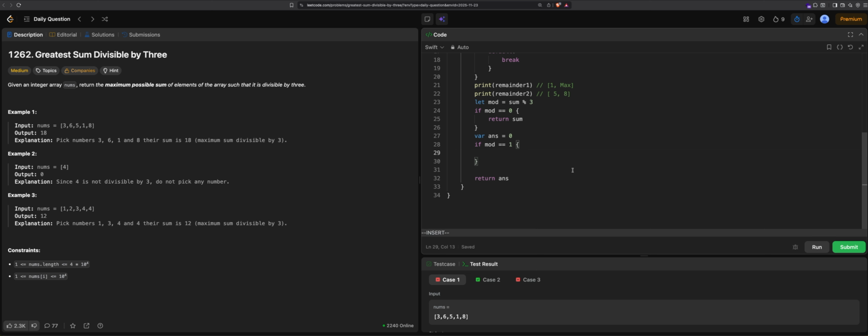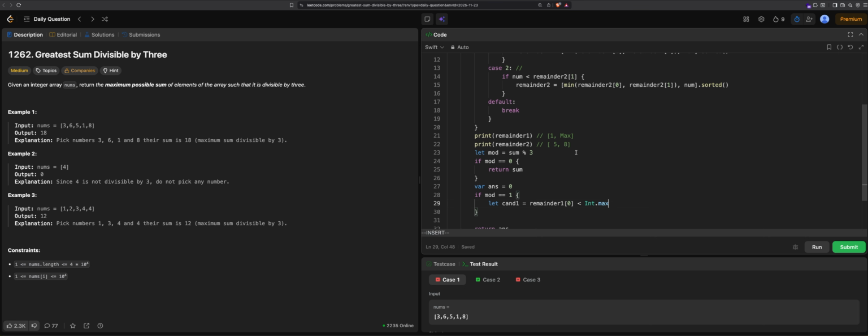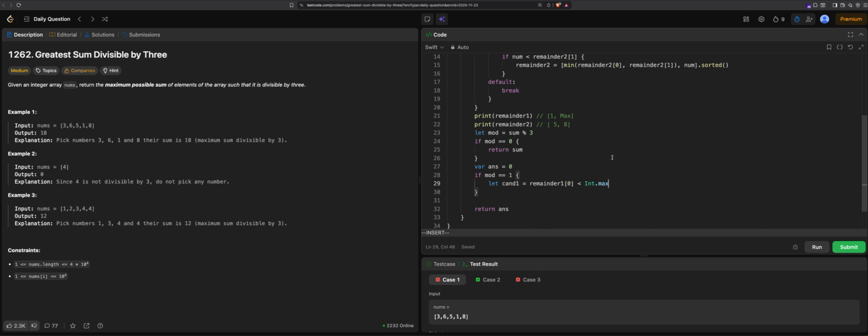So if we have a remainder 1, we need to choose the 2 candidate. So how do we choose the 2 candidate? Let's call it candidate 1. For candidate 1, I'm going to compare whether the minimum of remainder 1's first index is less than the integer max. We just want to make sure we have at least one remainder of 1 in the remainder 1 array.